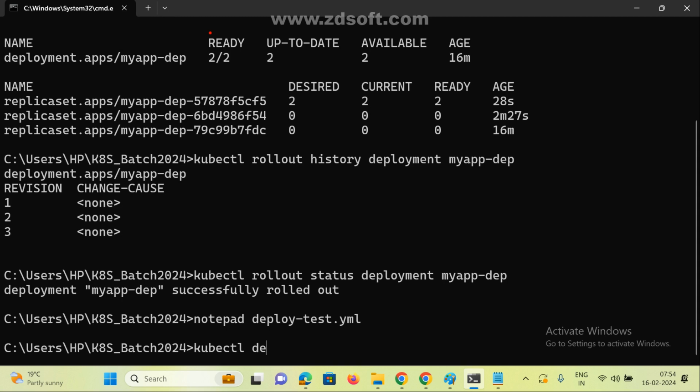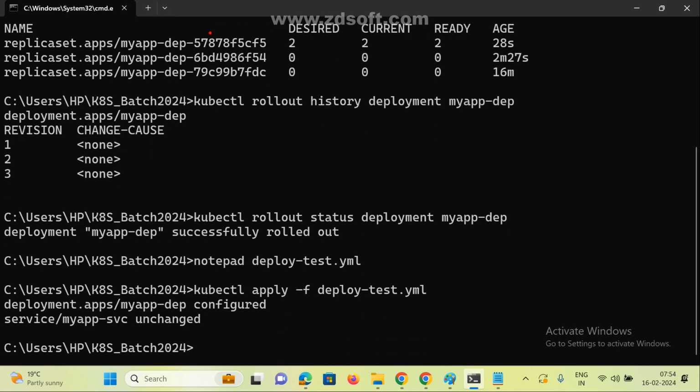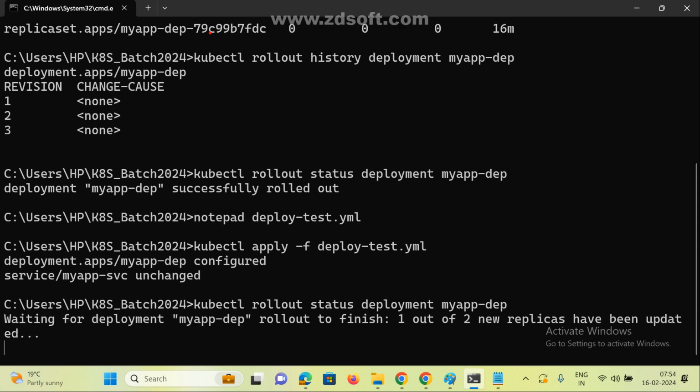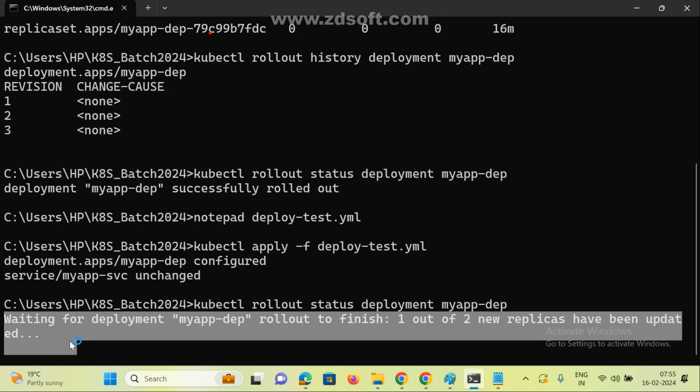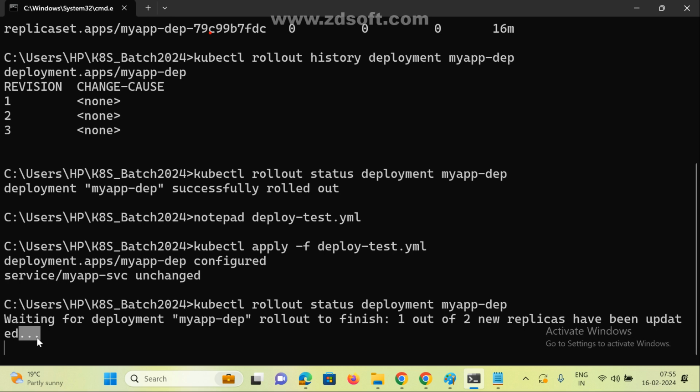kubectl apply -f deploy-test. Now this is configured. Now I want to check the status. See here, kubectl rollout status deployment name. Now see here, it is waiting for deployment rollout to finish. 1 out of 2 new replicas have been updated. It is failing. It is still not deployed successfully because that tag number is not available in my repo. Now got it, see here, it keeps waiting.